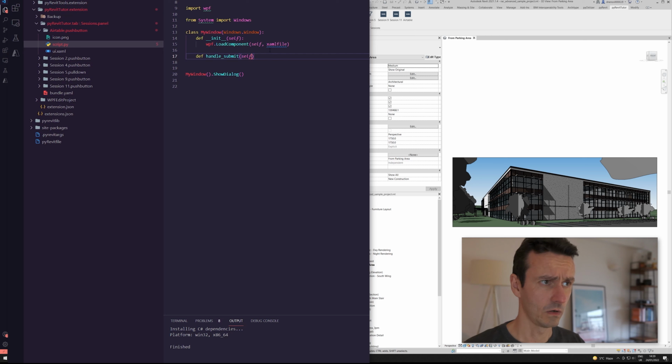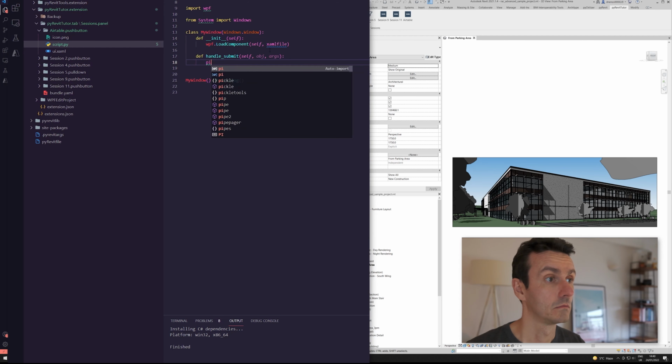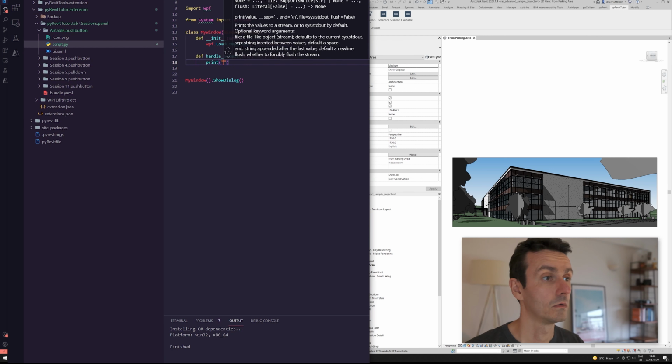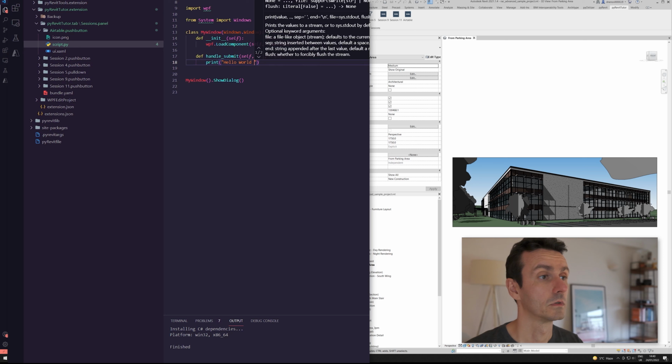Let's say, again, every time we have a method, it takes self as a single argument at the very least. And sometimes it takes more. In this particular instance, it does take 2 more arguments, the first one is the sender object, and the second one is the arguments of the function, and they simply need to be there because this is the signature of the method that we will need. So here we will print hello world submit.